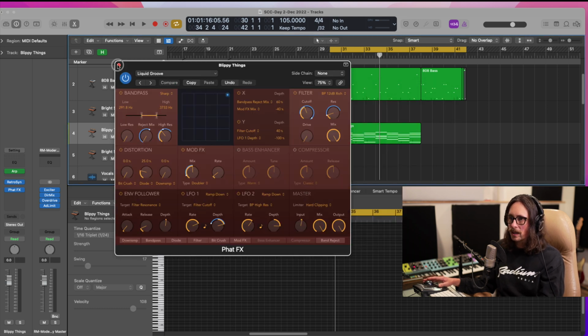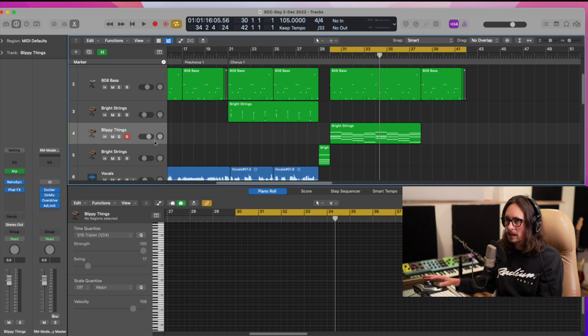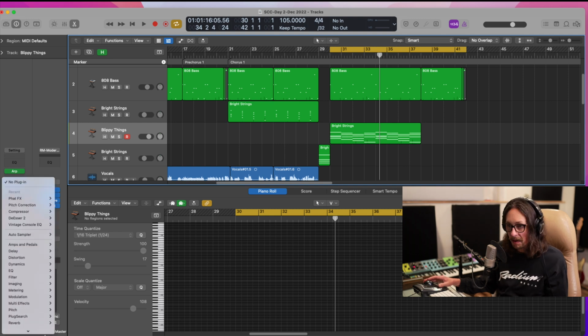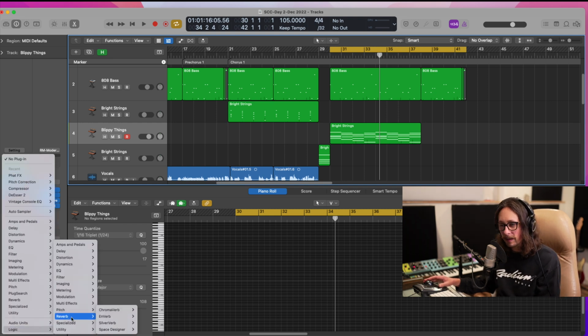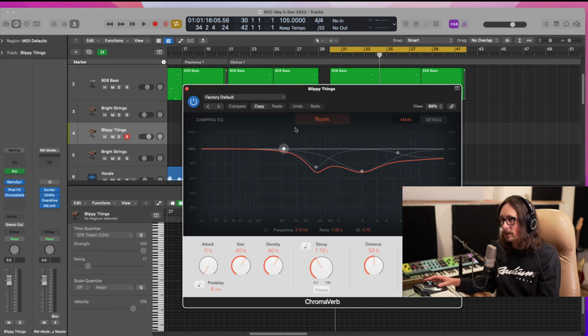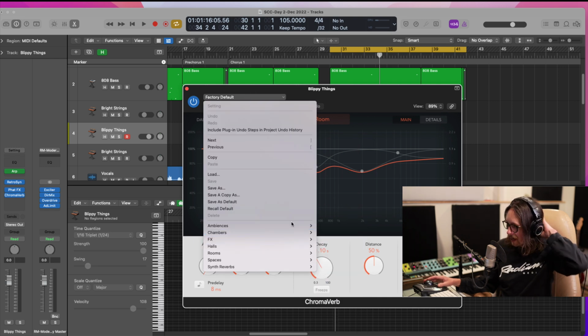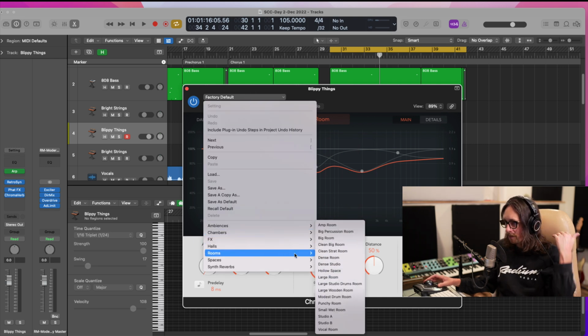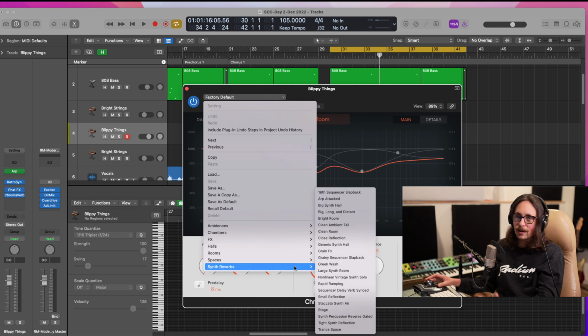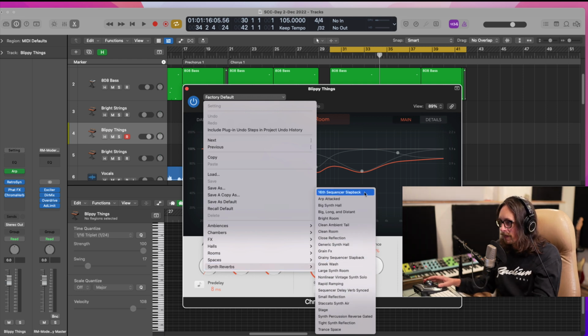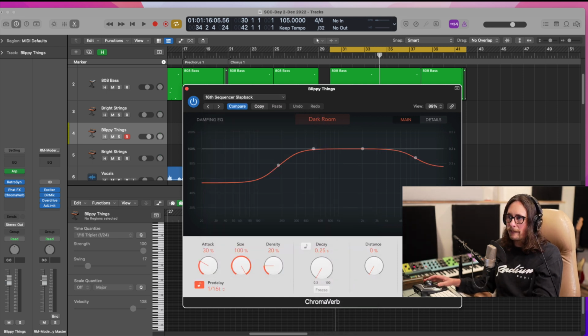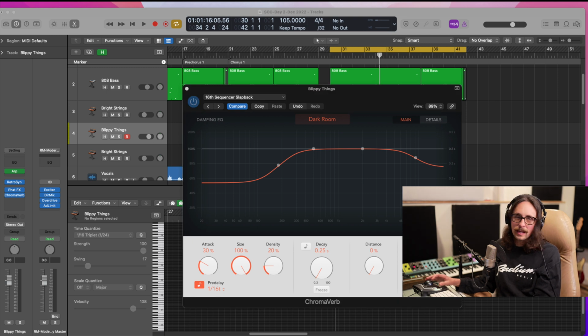And the last thing I want to do is kind of tuck it into a space, which can easily be done with a reverb, a room verb, anything, right? So we'll go in here and we'll just use chroma verb, simple, right? And we go to a room, we go to a default and just say, hey, I want to put this in a room, or a space, or a synth reverb. There you go. Like they have all this built in. 16th sequencer slapback. That's great. That's exactly what I'm looking for. And then we'll mess around with the dry and the wet and the distance and the decay and all that.